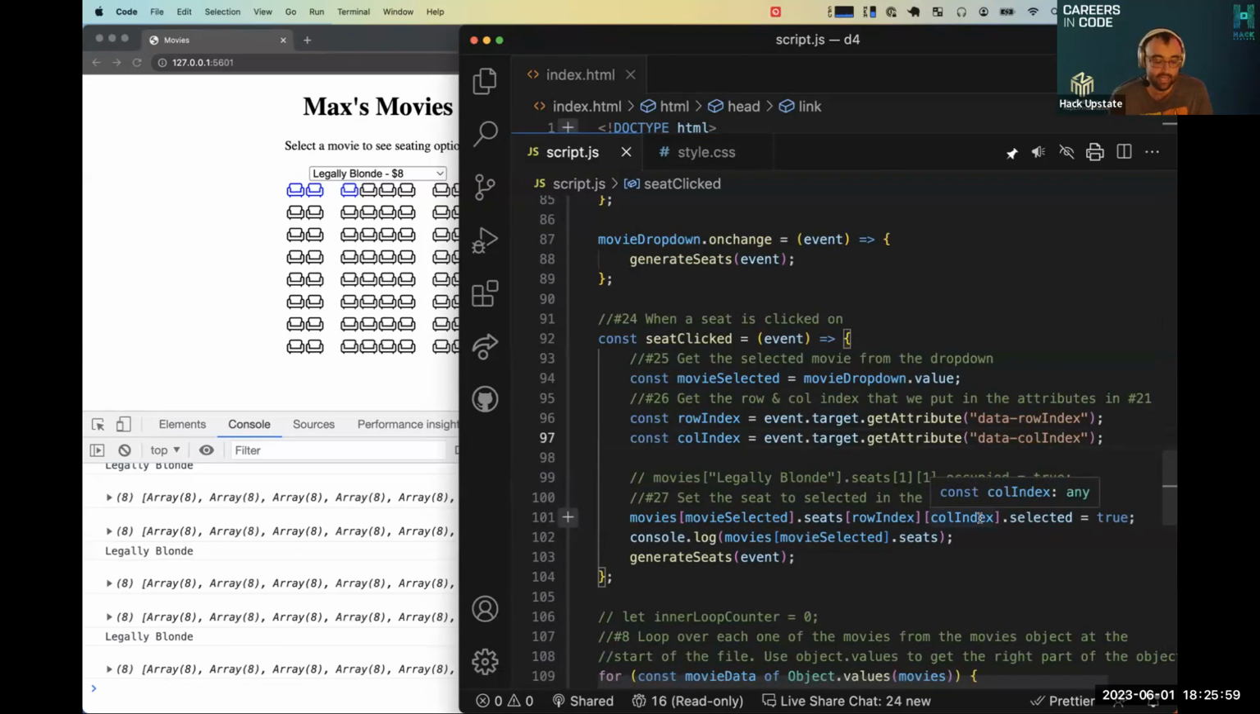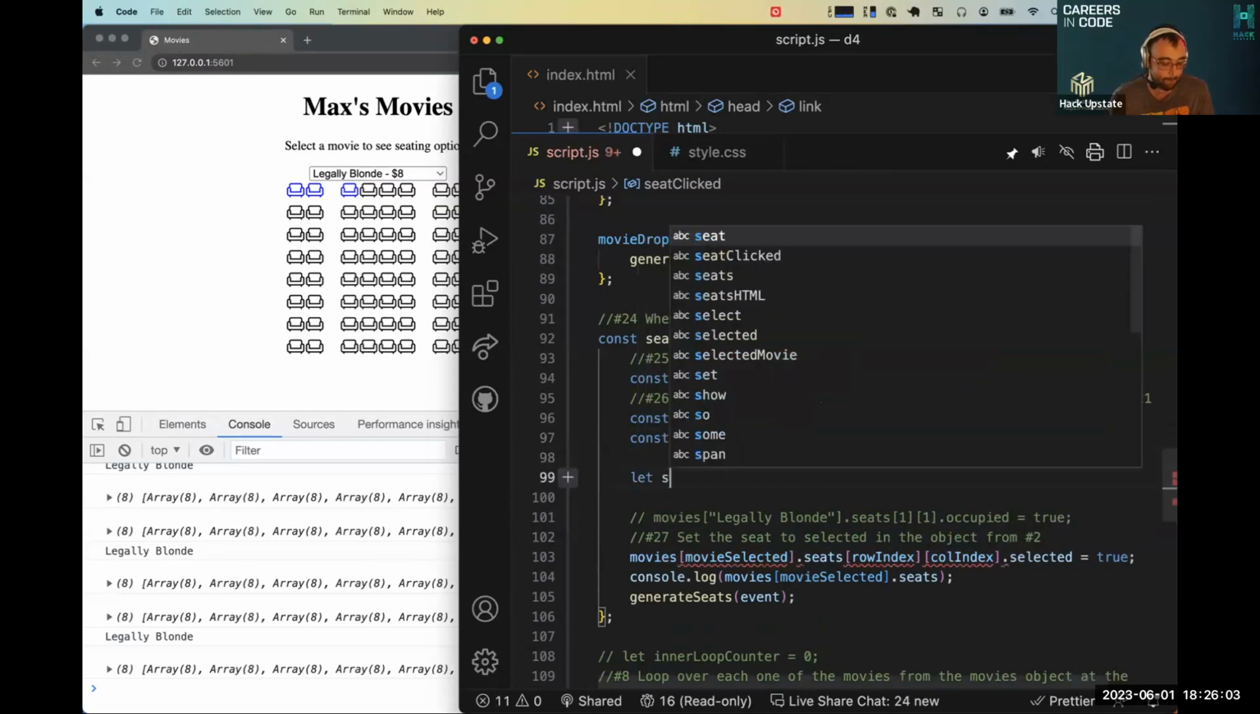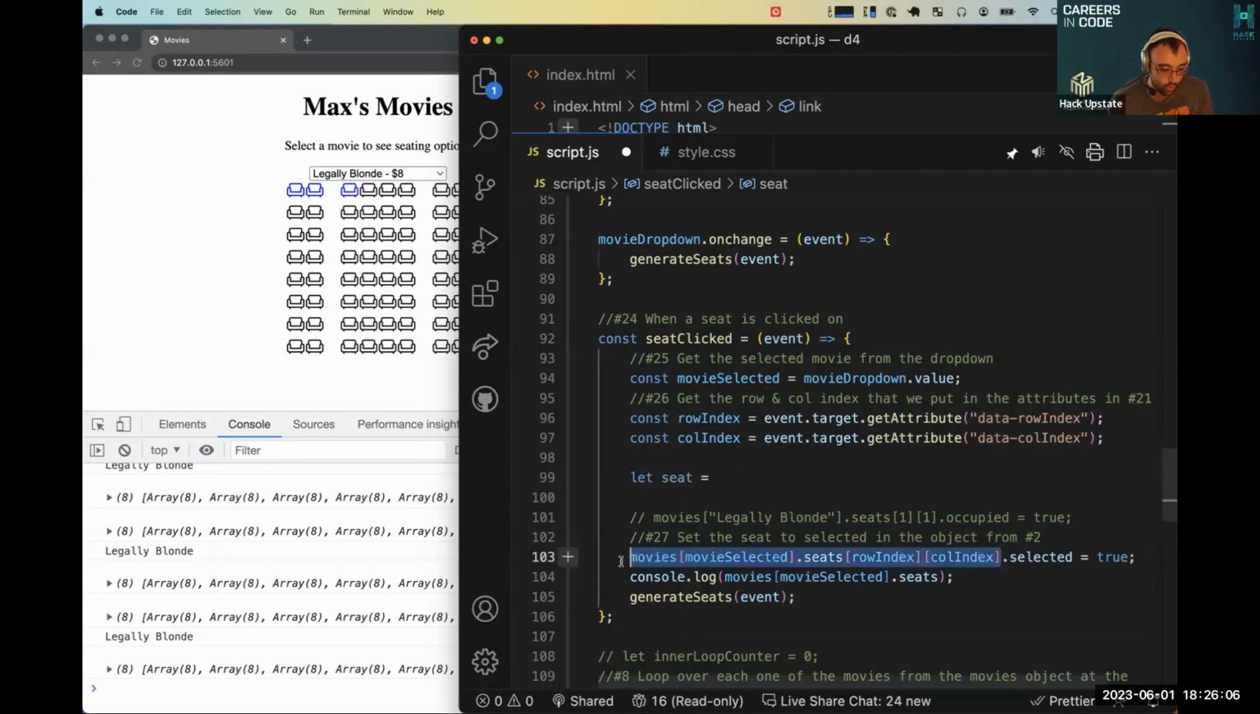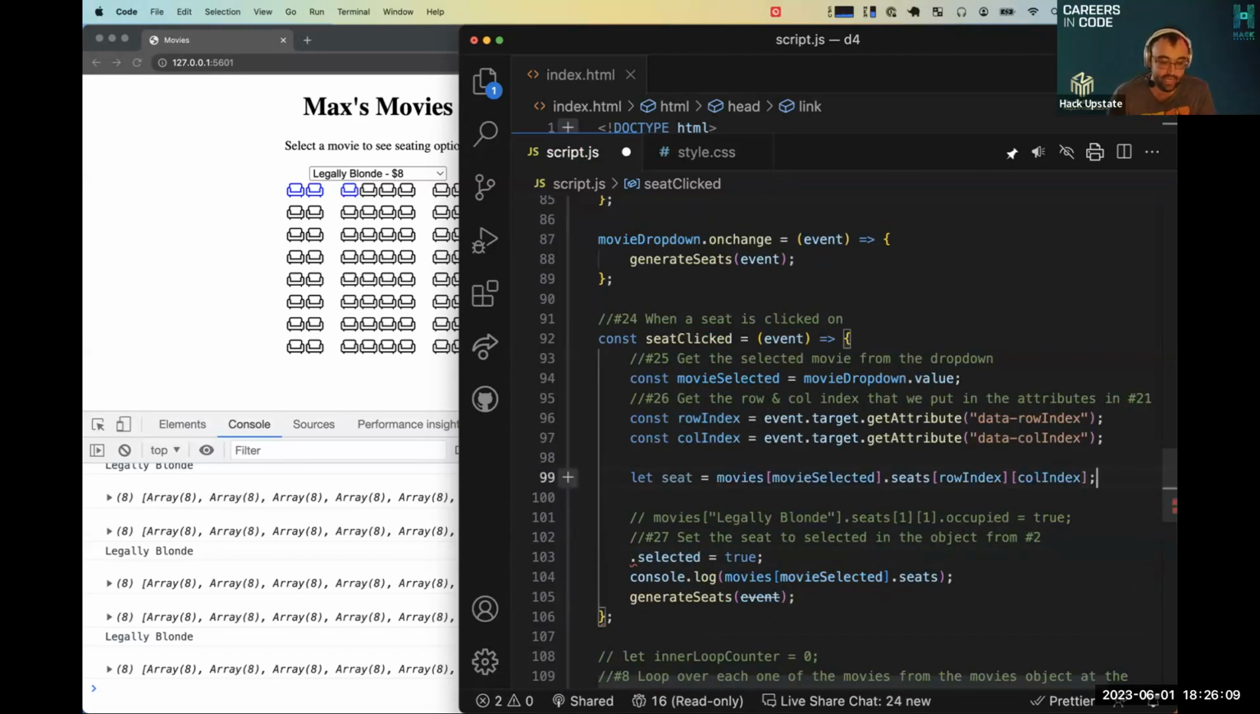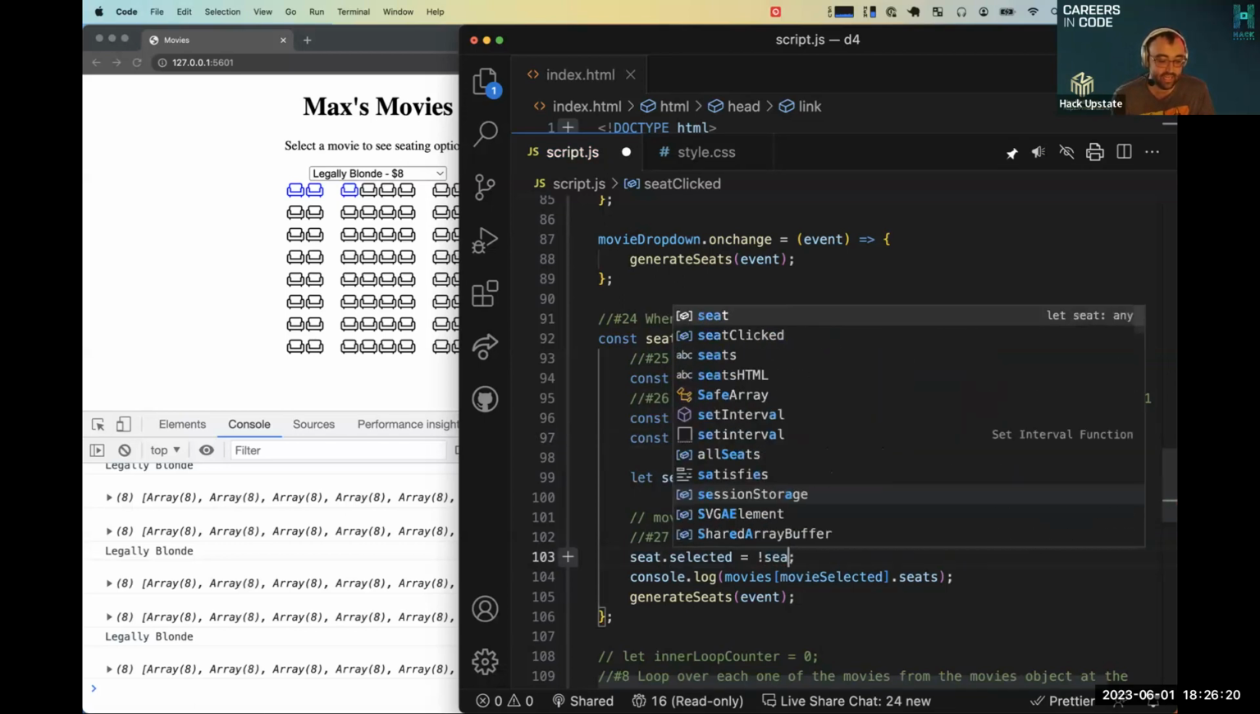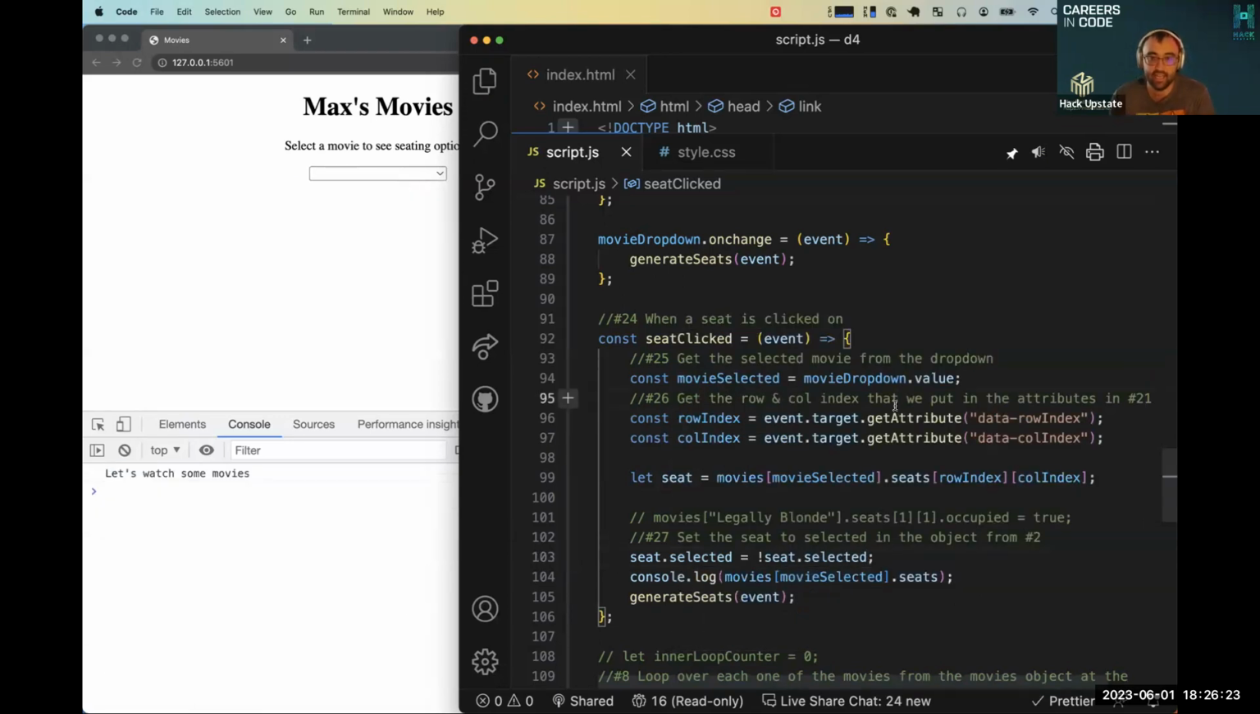So what I'm going to do is say, let my seat equal this whole movie selected seats row index. And what I'm going to do is set my seat selected to whatever the seat selected opposite is. Whoa, what's going on there? Well, I took all of this and just put it in seat so it's easier to reference. Then I'm still targeting my seat selected. And what do I want the new value of my seat selected to be? I still want it to be whatever the current value of seat selected is, but I want the opposite of that.